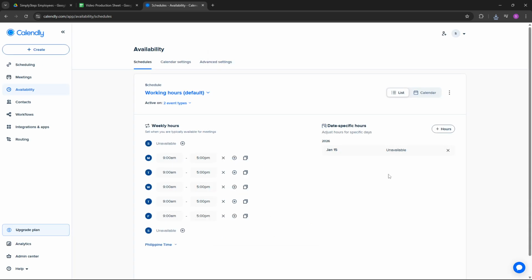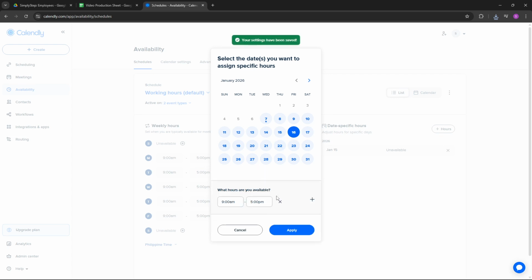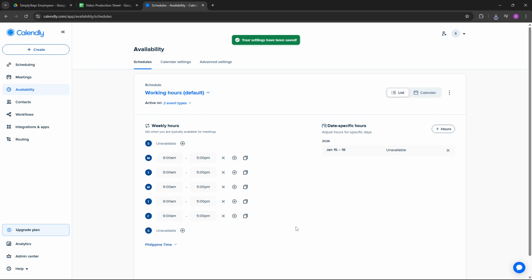Click Add again, pick the next date, and use the X to mark it unavailable. Continue until every day of your time off appears in the list as unavailable. This creates a clear set of exceptions that safely pauses bookings across those dates.